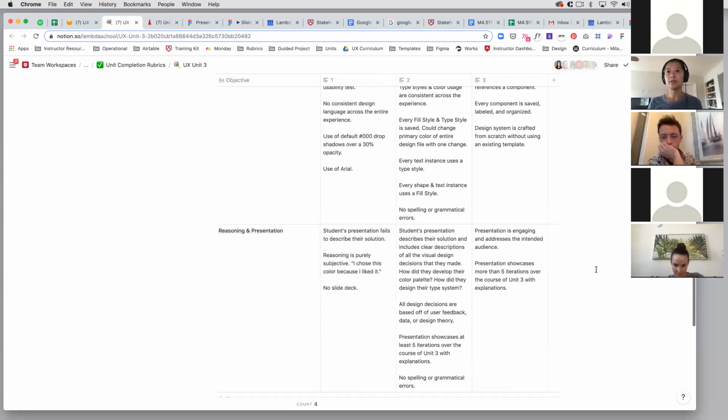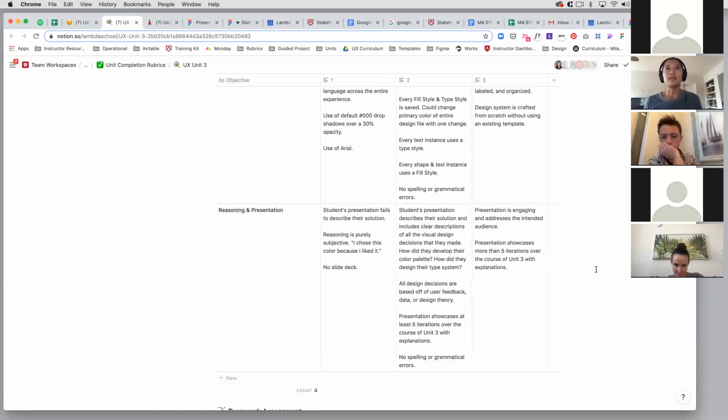All right. And then the last piece to this category, reasoning and presentation. Students' presentation describes their solutions and includes clear descriptions of all the visual design decisions that they made. How did they develop their color palette? How did they design their type system? All design decisions are based off of user feedback, data, or design theory. Presentation showcases at least 5 iterations over the course of Unit 3 with explanations, and there's no spelling or grammatical errors.